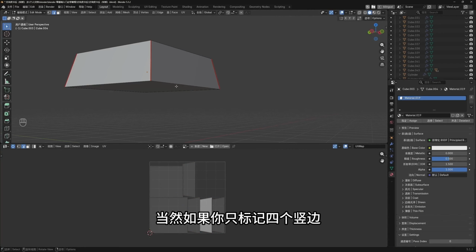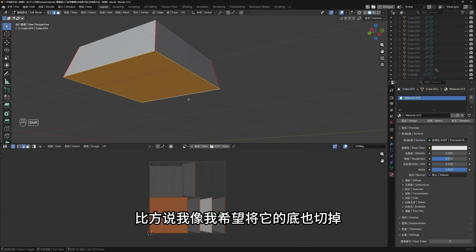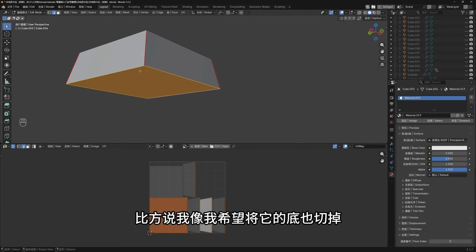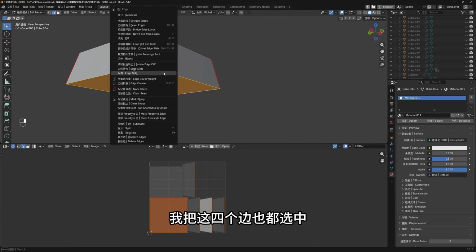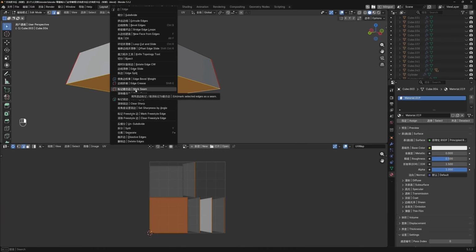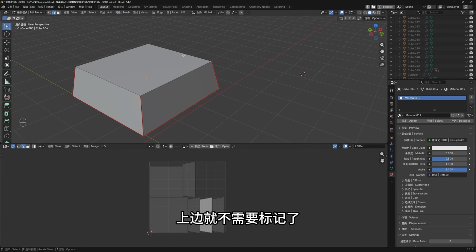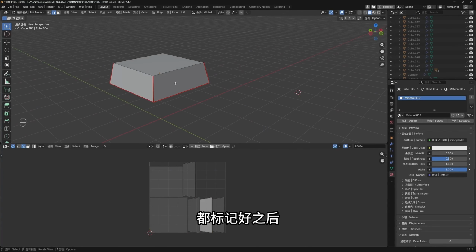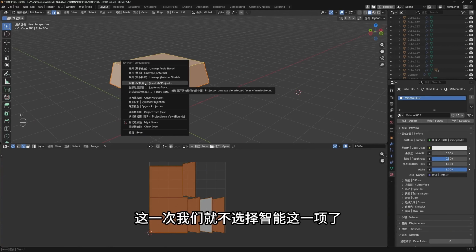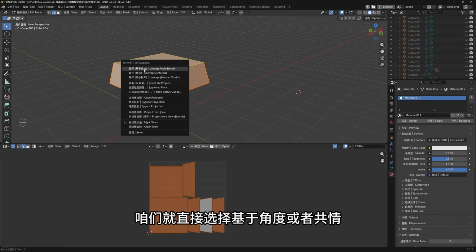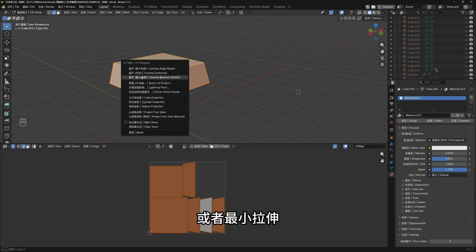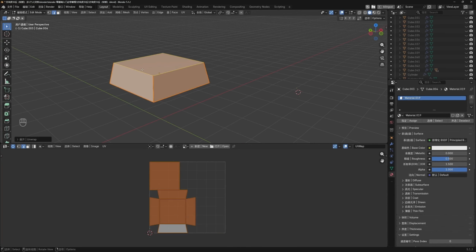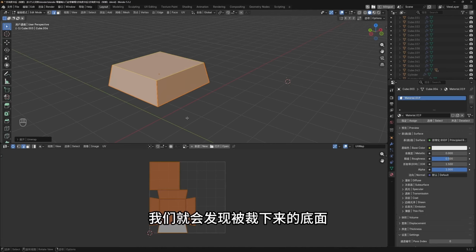Of course, if you only mark 4 vertical edges, you can't cut it completely. So we can mark it again. For example, I want to cut off the bottom. I also select all 4 sides, right-click and mark a seam as before. In that case, there is no need to mark it above. We'll just mark a status like this. After marking them all, press A to select them all. Press U again. This time we will not choose Smart UV. Let's just choose angle based, conformal, or minimum stretch. You can try it. Okay, let's expand again.